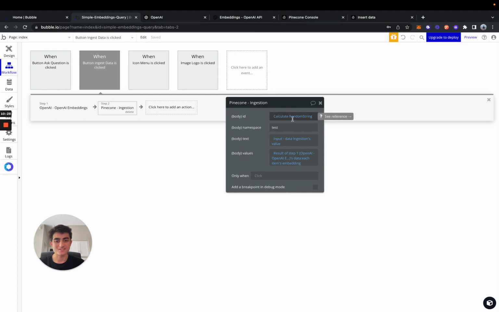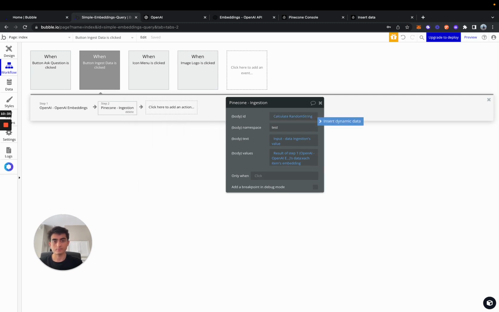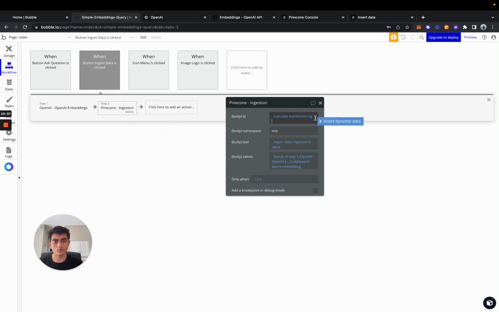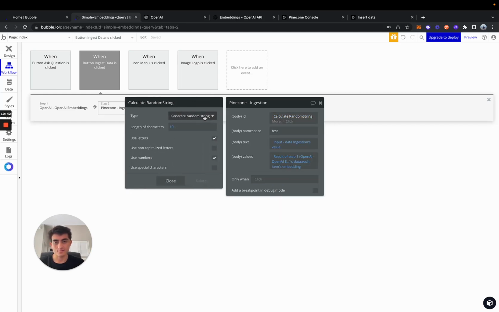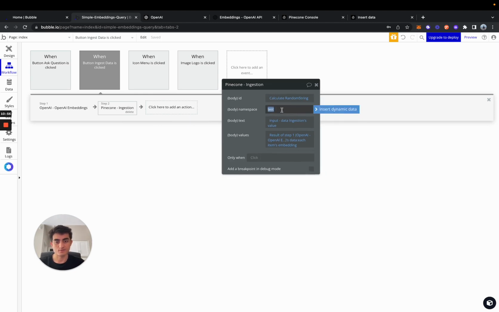For the ID, this is just a unique ID string that we're creating. So just click calculate. I believe it's calculate formula. Yeah, calculate formula. Once you have that, you just want to generate a random string. It can be whatever length of characters you want. Use a mix of letters and numbers. This is just what they require on their end, and for organization's sake. But for the namespace, we can call this whatever we want. We're just going to hard code this as test for now.